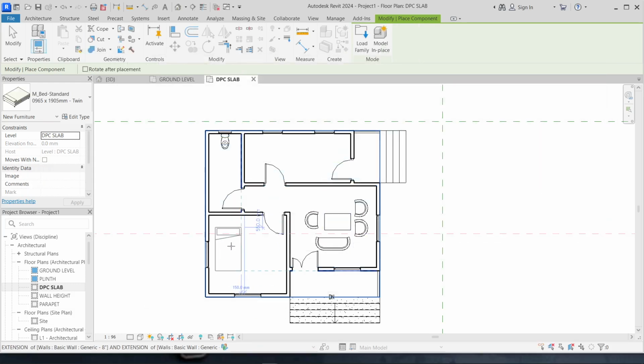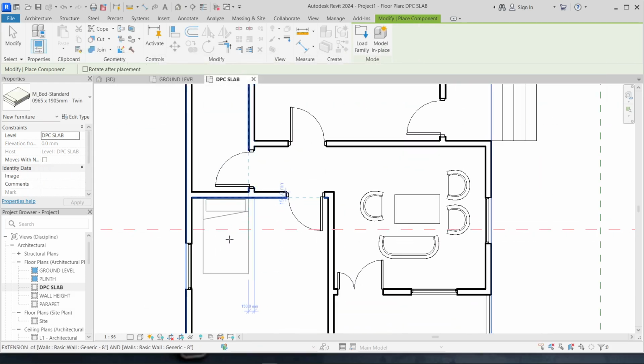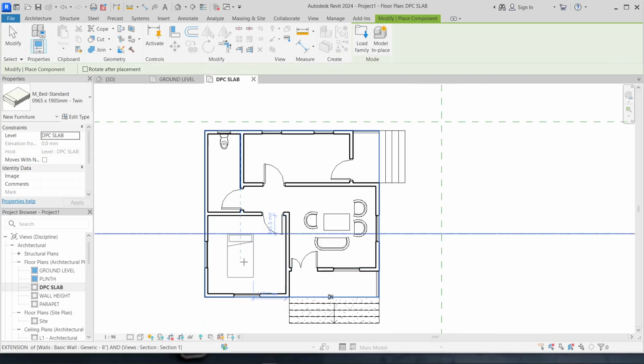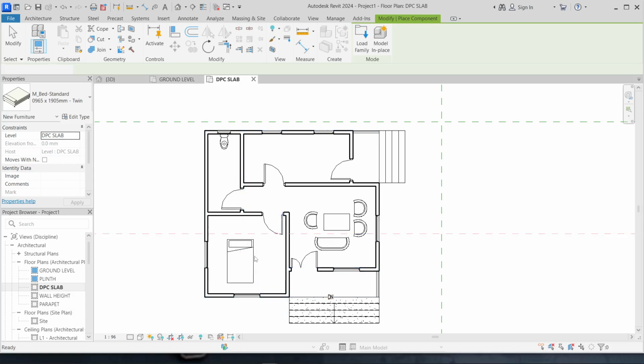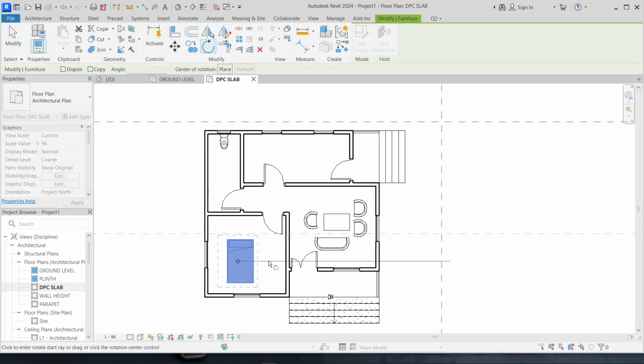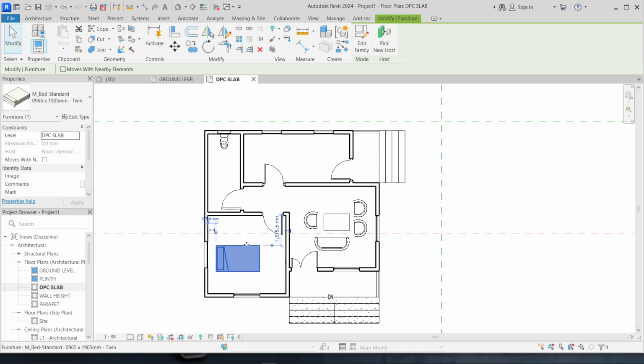Where am I putting it? I'm putting it maybe at this edge. Just drop it. I can rotate it the way I want it. Maybe 90 degrees. Position it where I want it to be. Okay, let me rotate it again.